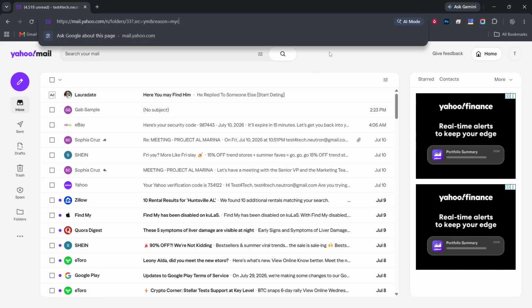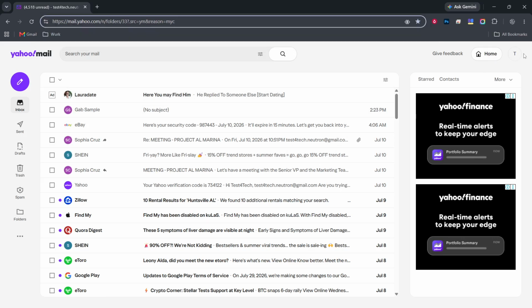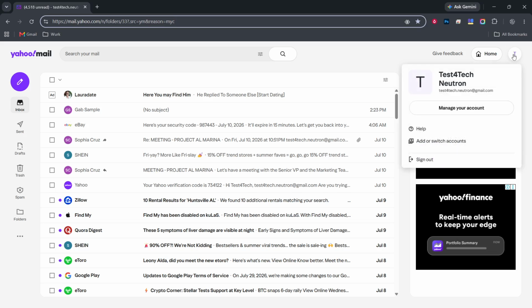Now that you are signed in, the next step is to click your profile icon. This icon is usually located in the top right corner of your screen. It often looks like a small circle with your profile picture or initials. By clicking on this icon, you open a menu where you can manage your account settings. This is a vital step because it allows you to access various options related to your account, including adding new accounts.